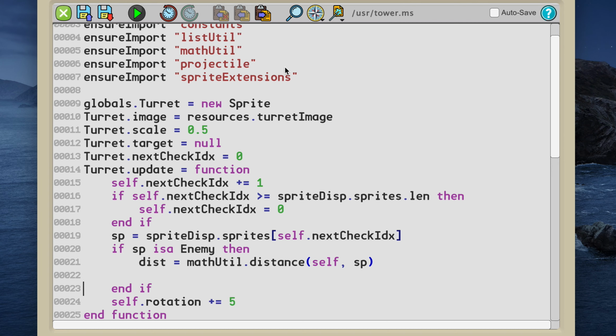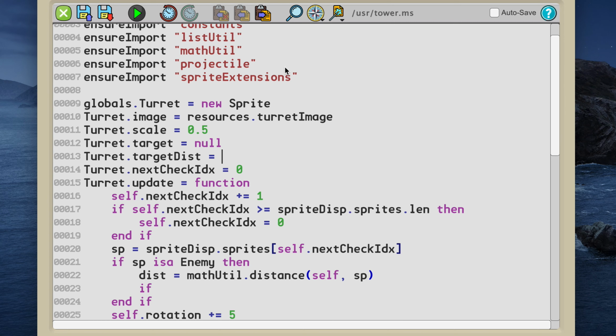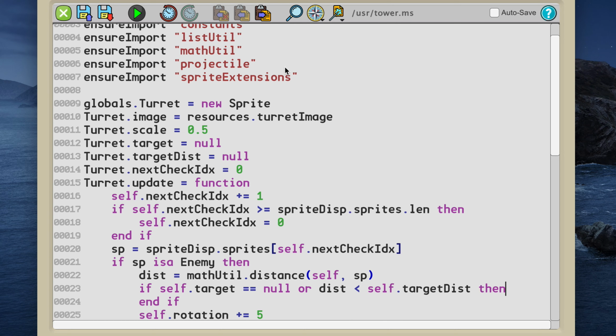All right. We'll keep the target distance too. So if self.target is null, or distance is less than self.target_dist, then we have a new target. self.target equals sp.